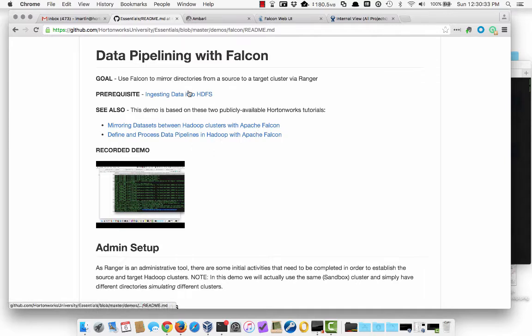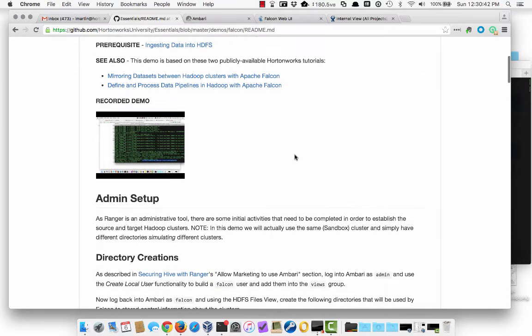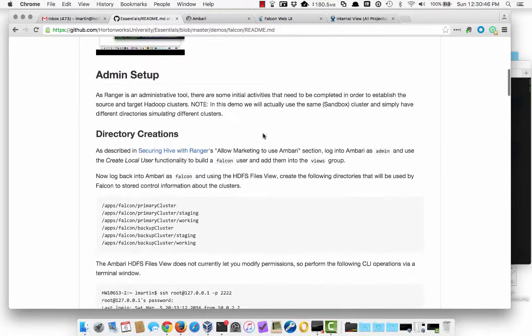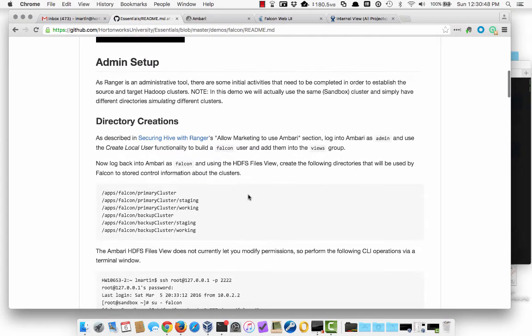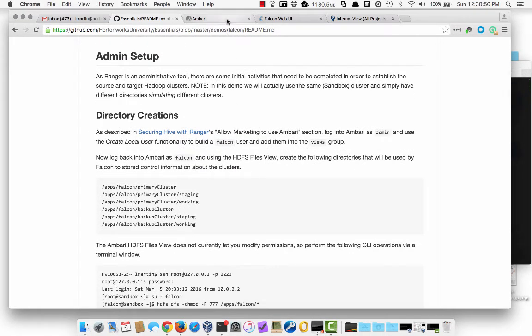Like all the other demos, we have a couple of prerequisites. This one is just making sure we've got some files loaded up, and we mirror or take some information from some public tutorials, with a couple of links there for them. Other than that, I'll be running through the instructions, and I'll just do the materials and let you come back to them as is appropriate.